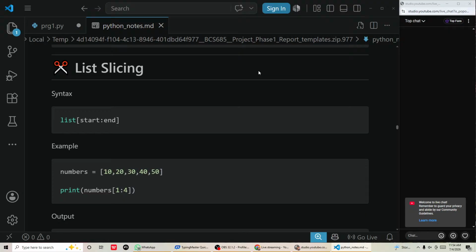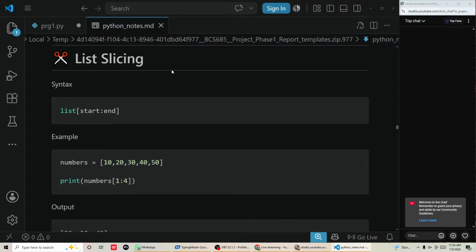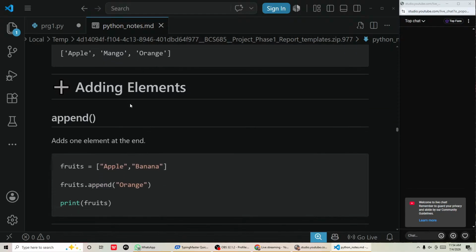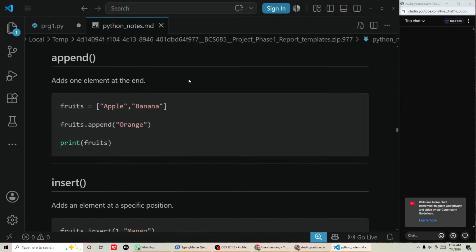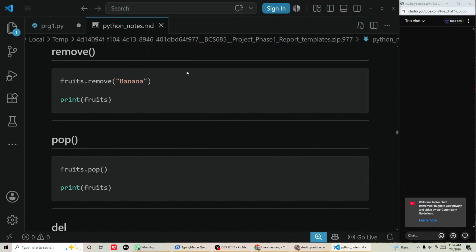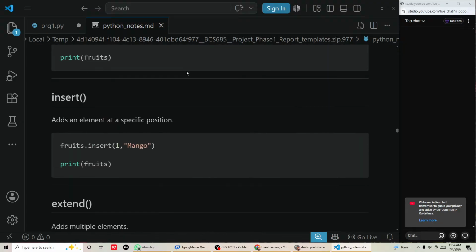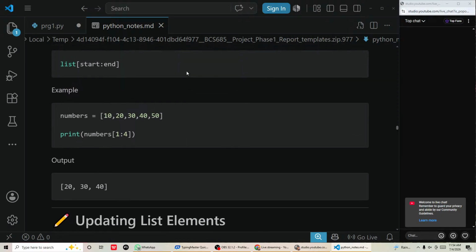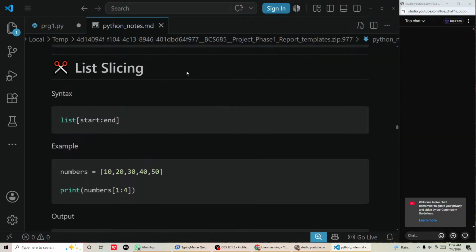Today we are going to learn list slicing and adding elements, updating list elements, and removing elements. Okay, these are the topics, and we can learn still more topics today. Let's see how it will go.